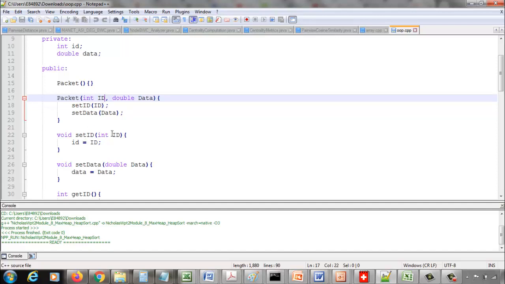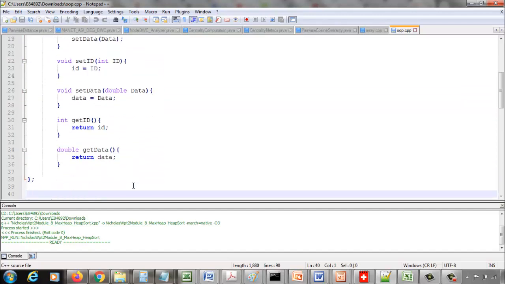And then I have member functions called set ID and set data that will really set the member variables ID and data. So I can call set ID and pass this ID as a parameter, and in the set ID function I can set ID equals ID, and similarly data equals data in the set data function. I also have get ID and get data functions that will return the ID and data values.